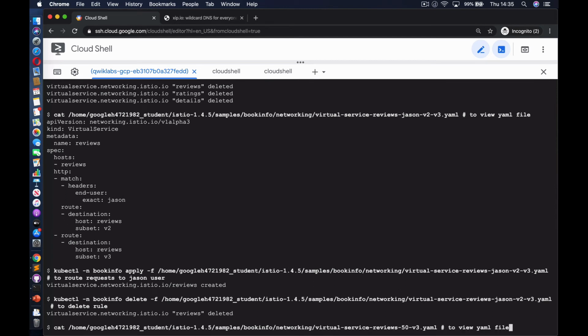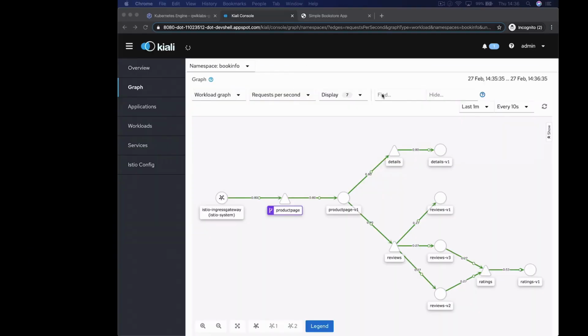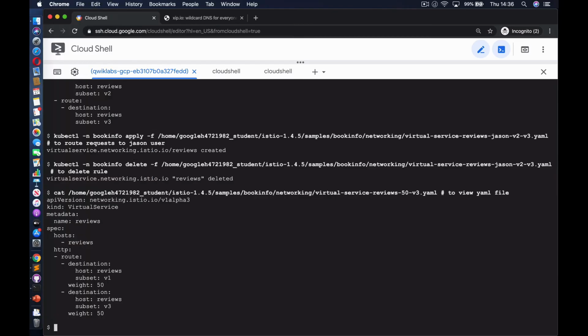Let's take a look at the next configuration we're going to apply. We're going to split traffic between version 1 and version 3. However, before we do that, let's go back to the Kyani dashboard. You can see here that we're now back to the original position where traffic is flowing across all of the 3 versions. Let's return to our Cloud Shell console and apply this new virtual service configuration.